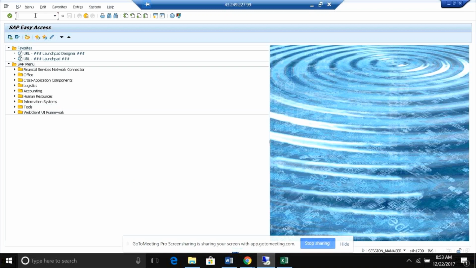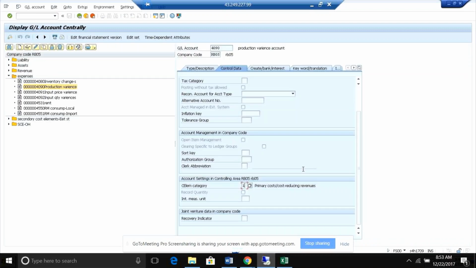Because you are not getting that option here, the default account assignment is completely obsolete. Now those settings are moved to OKB9 only. So that is one more point from the GL master point of view. And now we will see the results for the postings as well.